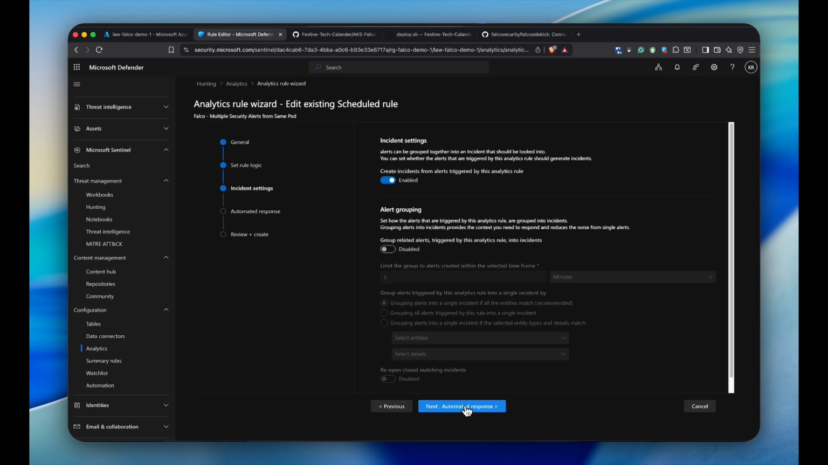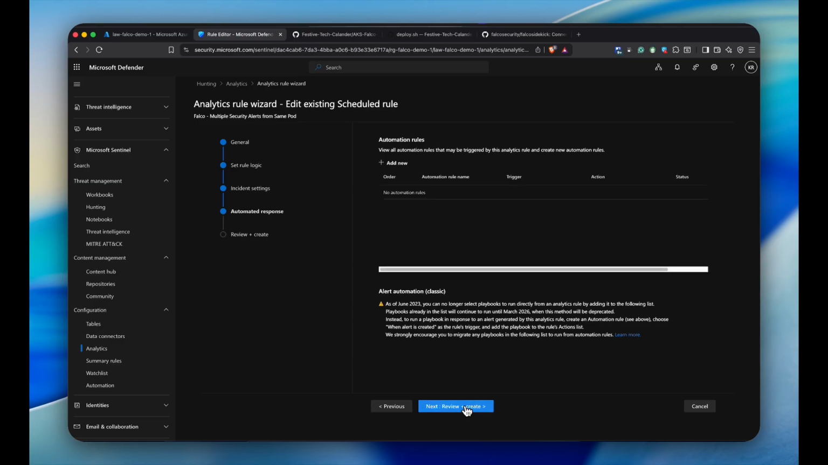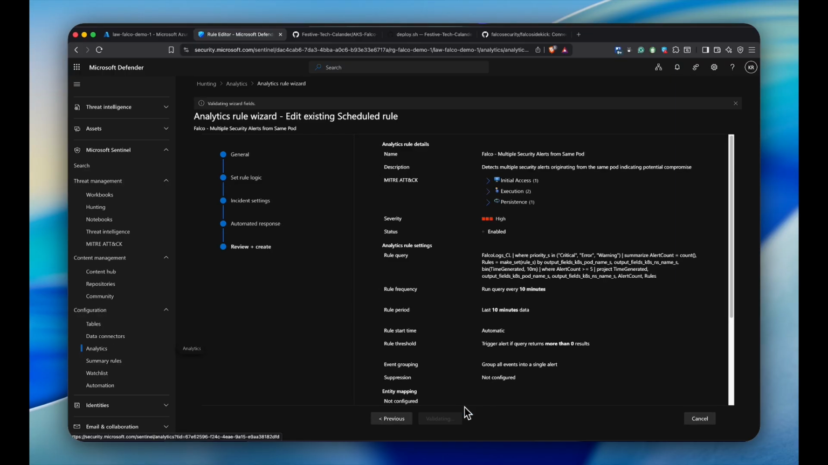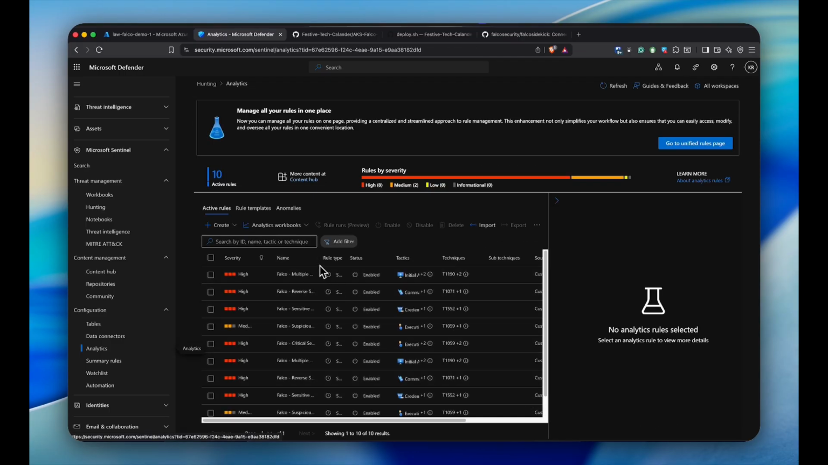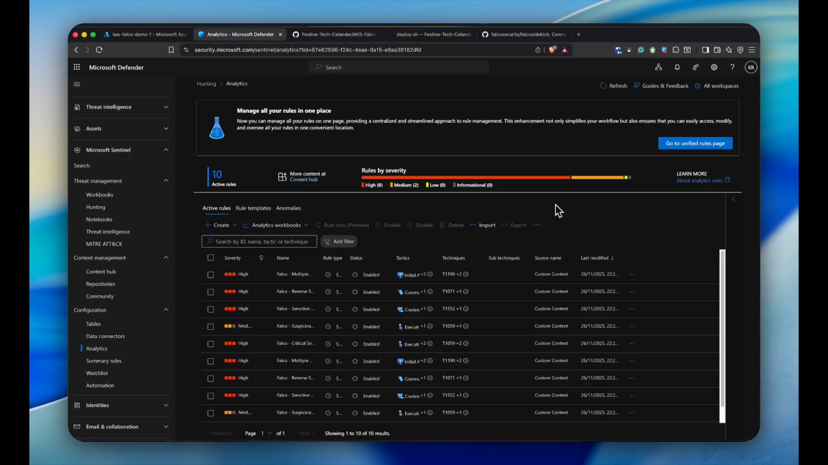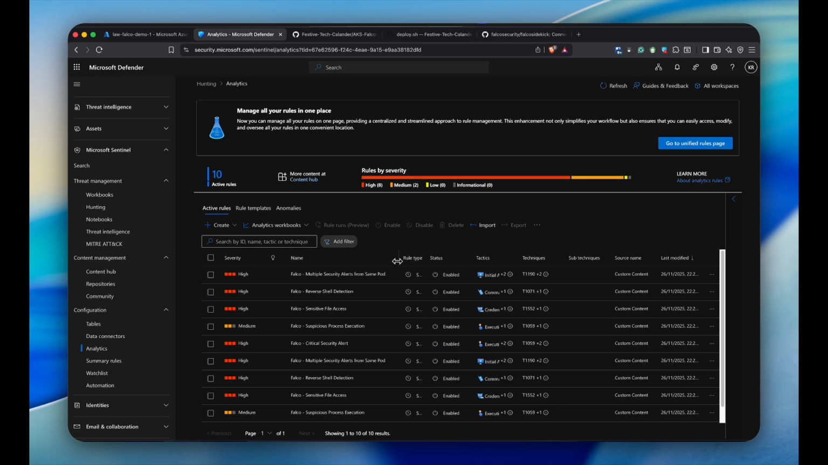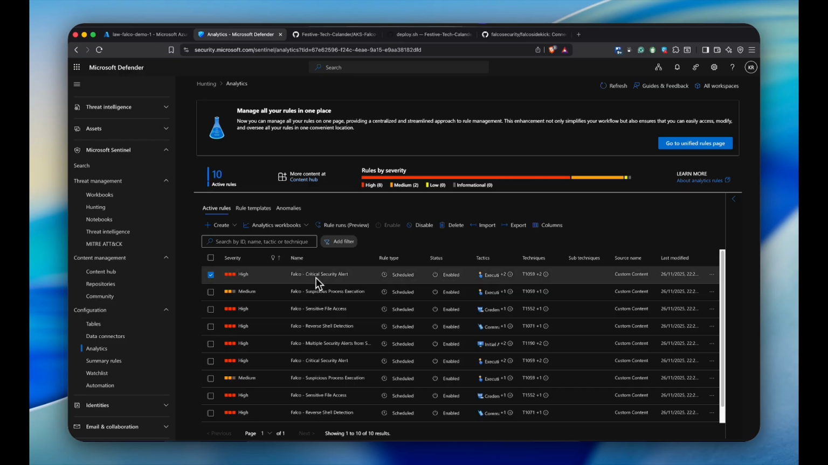Then incident settings, then alert grouping if you want to do it, then you can do it. Then the anomaly rules and automation rules can be configured, right? Then finally you can review and create. So you can see that basically it is KQL queries for different types of alerts to identify those malicious activities. So yeah, so these are the analytical rules.